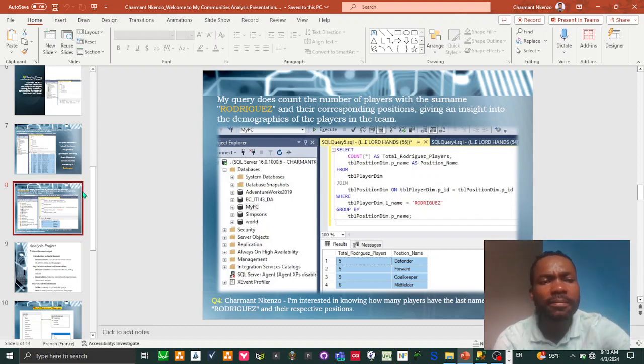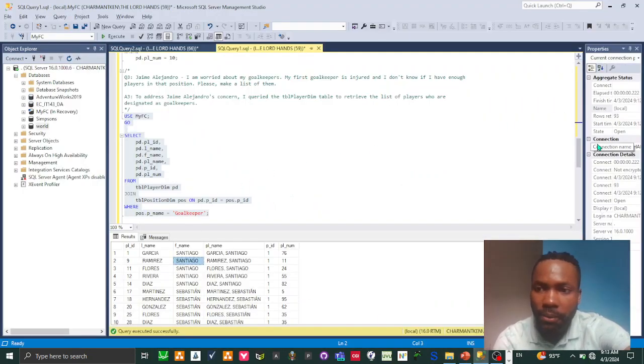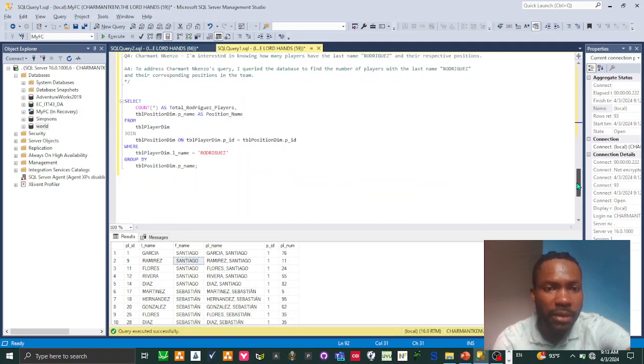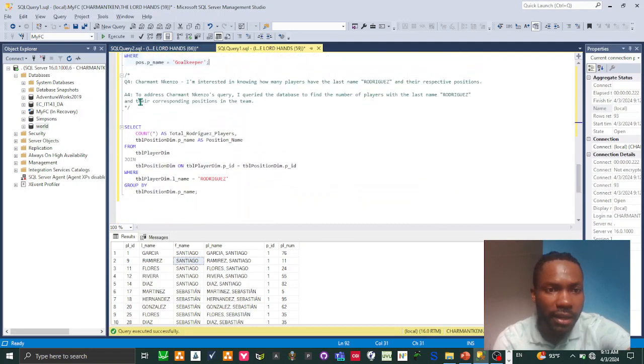There are the same procedures as the third question, joining the respective tables, and where the name equals Rodriguez. Instead of the position equal goalkeepers, we can replace it with Rodriguez. So when you go on SQL Server Management Studio, the last one is mine, and the answer to address this question is: I queried the database to find the number of players with the last name Rodriguez and the corresponding positions.